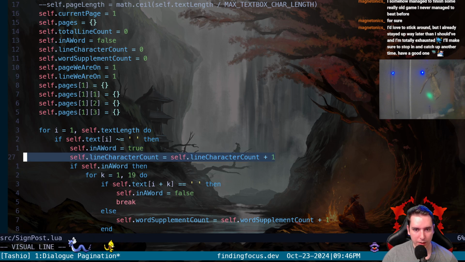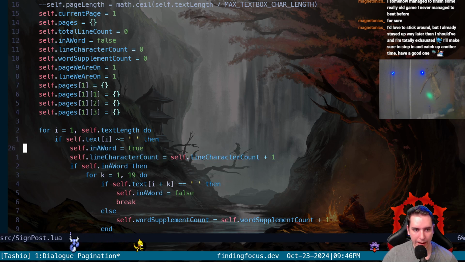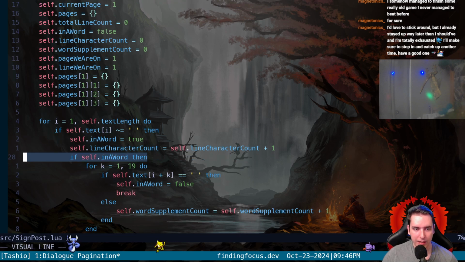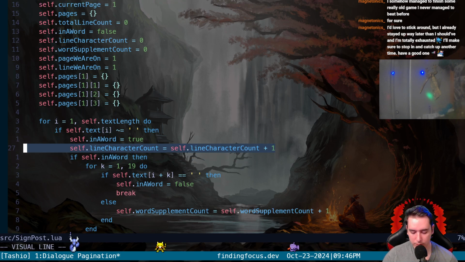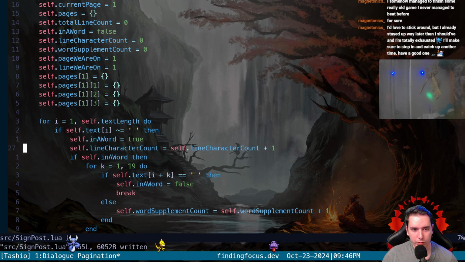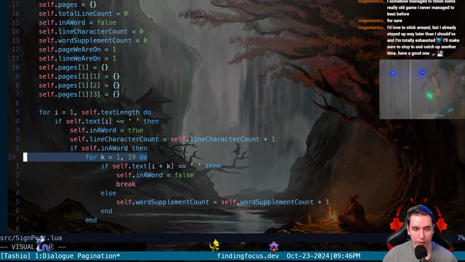We count how many line characters we're at every index, and if we are in a word, oh yeah, we would need to increment this when we add a word too. But while we're in a word, we're going to cycle through 19 characters length, because I didn't know what to hard code. We don't know how long the word could be that we're on, right? Like it could be a 10 character word. I just put the line limit of 19 here.